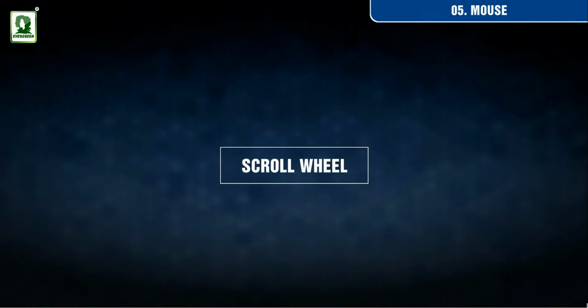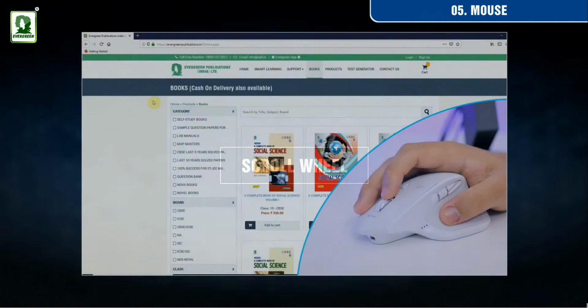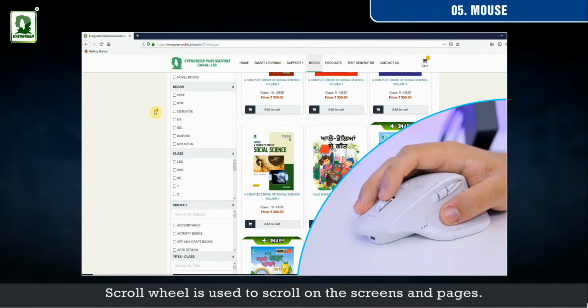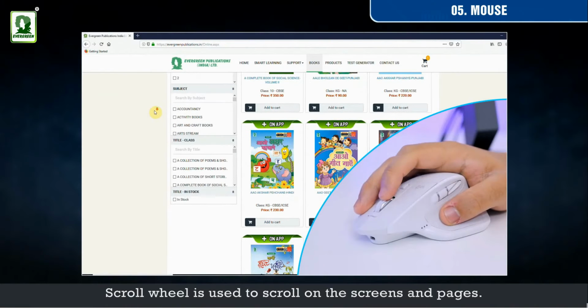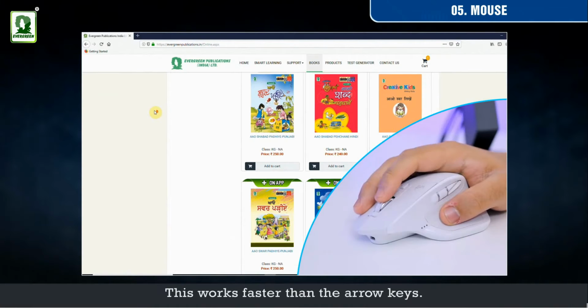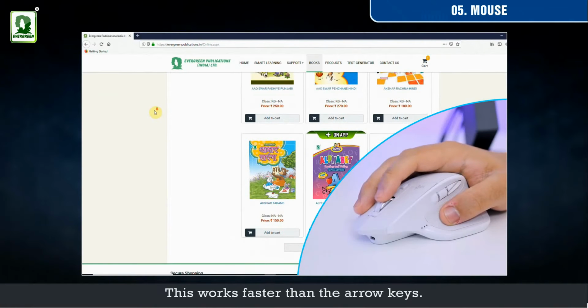Scroll wheel. Scroll wheel is used to scroll on the screens and pages. This works faster than the arrow keys.